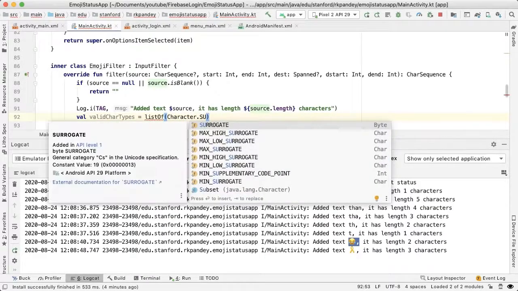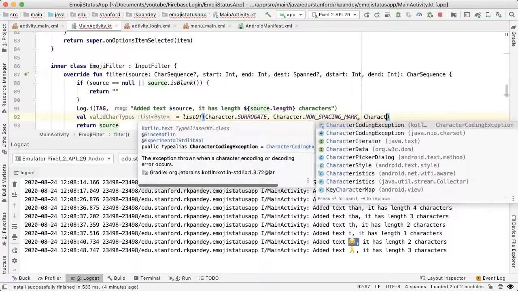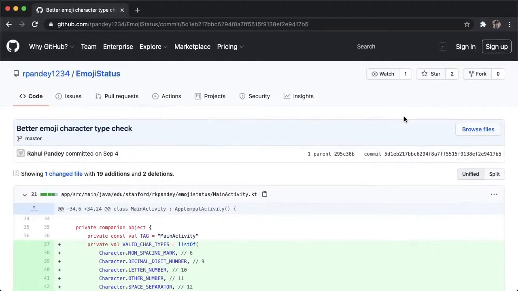Character.SURROGATE. These are static variables defined on the Character class. So surrogate is one of them. And the other two I found are NON_SPACING_MARK and Character.OTHER_SYMBOL. So these are the three that I found which encompass what are possible Unicode characters. So turns out I was actually wrong. And there are a couple other valid character types that make up emoji.